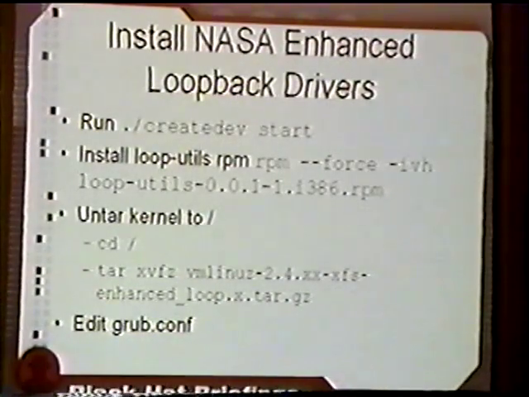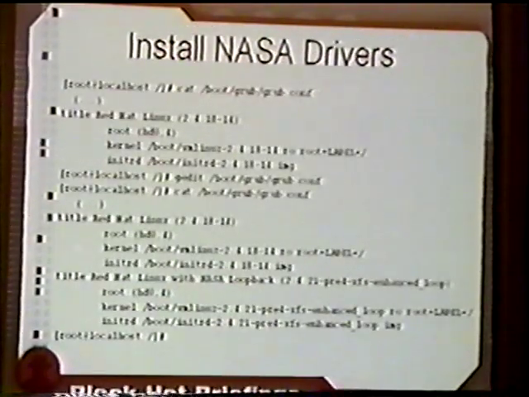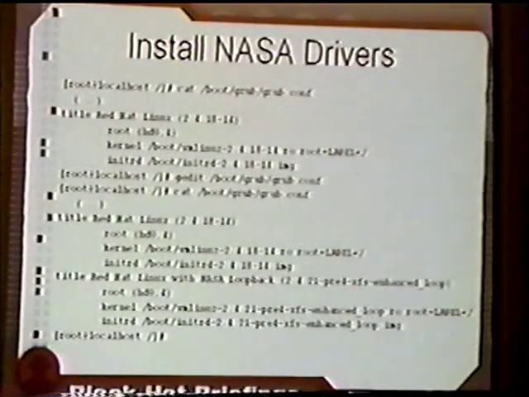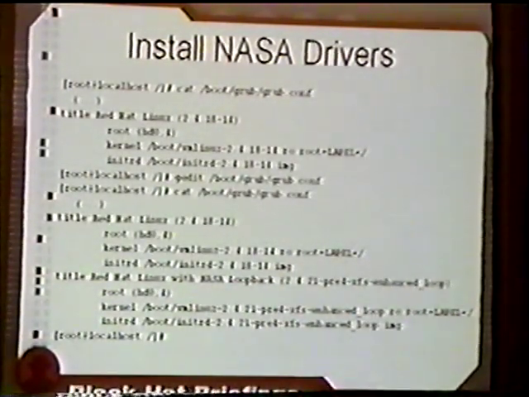So it's fairly easy. The other thing you're going to have to do is manually update your grub configuration or your Lilo configuration to add it. This is just a quick gist of how to go about it. This is the before picture here. We've got some other stuff, and then Red Hat Linux here. Then you just want to add an additional entry that's Red Hat Linux with NASA Loopback and put the new file names here. So it's not all that hard, and it runs pretty quickly.